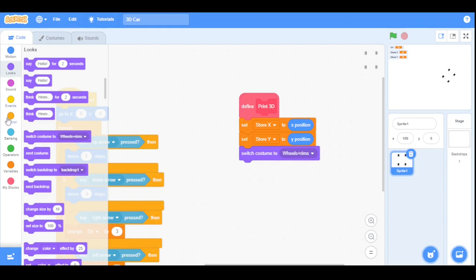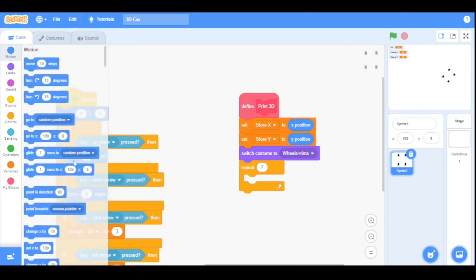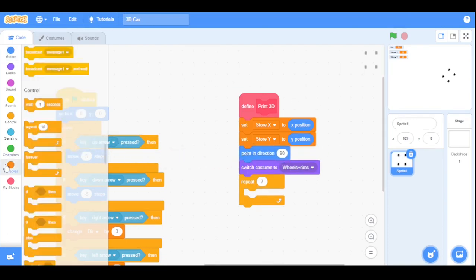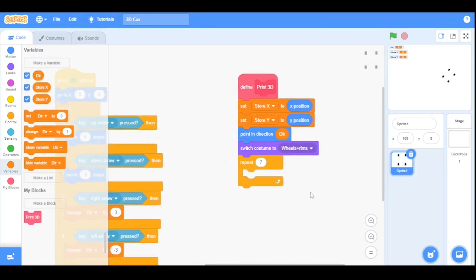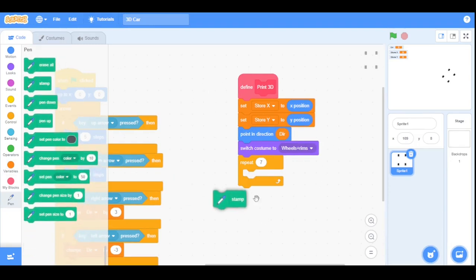Now we will go to the Control category and drag a repeat loop here and set the value to 7. But wait, no guys, I want the sprite to point in a specific direction of the dir variable. So go to the motion category and drag a point in direction block here. Now go to the variables category and drag the dir variable inside the point in direction block. Now we will select a new extension called pen. Now drag the stamp block here.